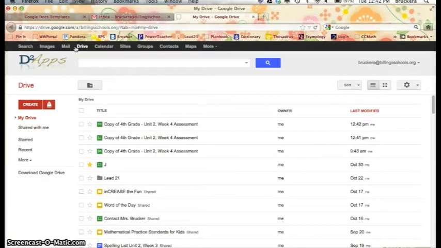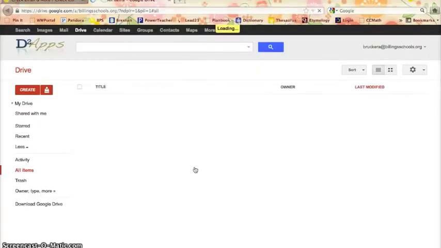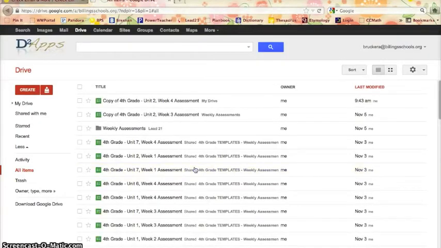When your list opens up, you should see a copy of the assessment right at the top of the list. If it's not there, click on Last Modified to sort it by date. When you see it, just click on the title. This will take you into the spreadsheet where your students' answers will go once they have taken the assessment.